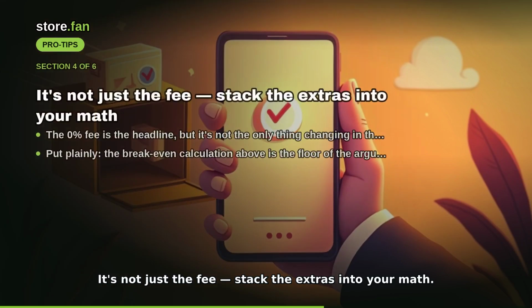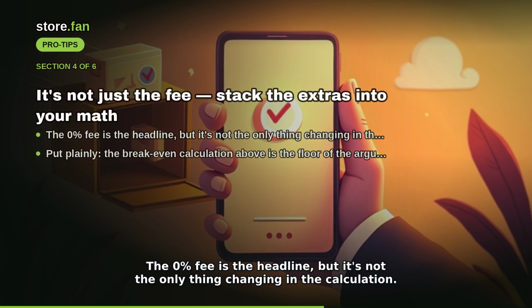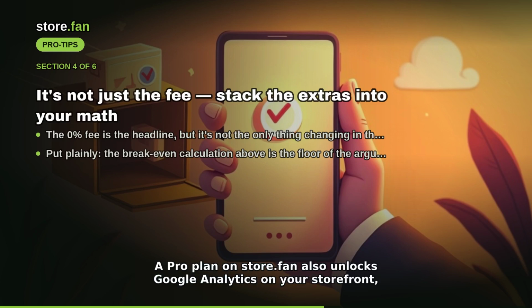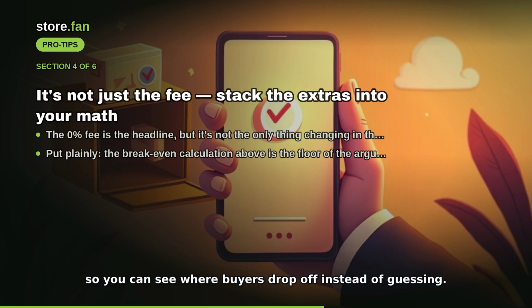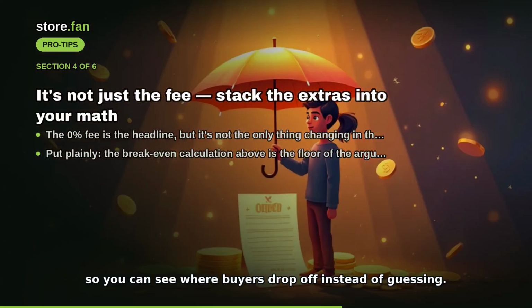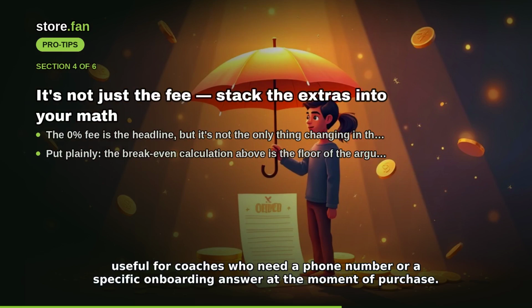It's not just the fee. Stack the extras into your math. The 0% fee is the headline, but it's not the only thing changing in the calculation. A pro plan on store.fan also unlocks Google Analytics on your storefront, so you can see where buyers drop off instead of guessing. You get custom checkout fields, useful for coaches who need a phone number or a specific onboarding answer at the moment of purchase.